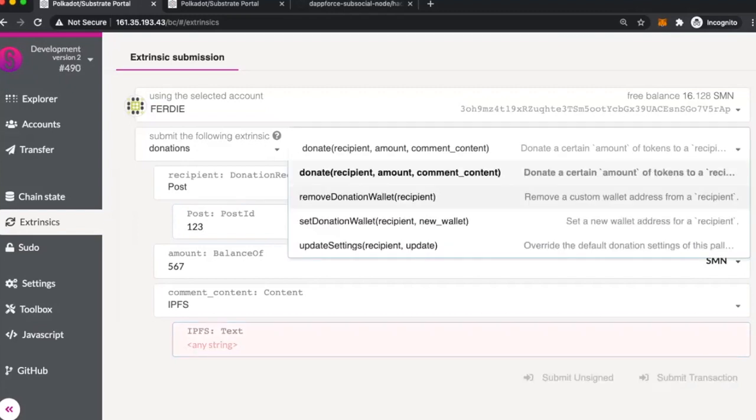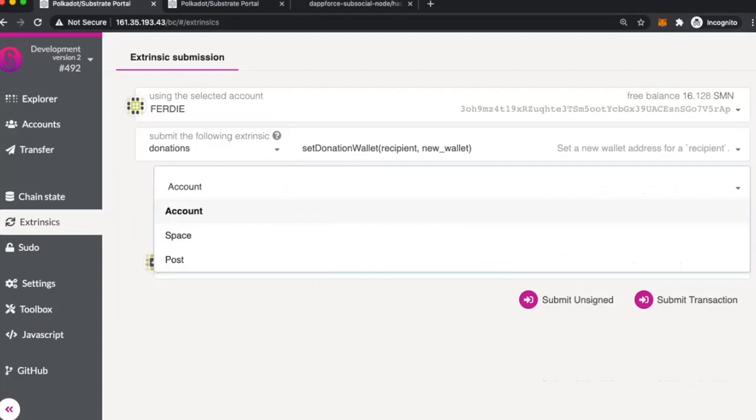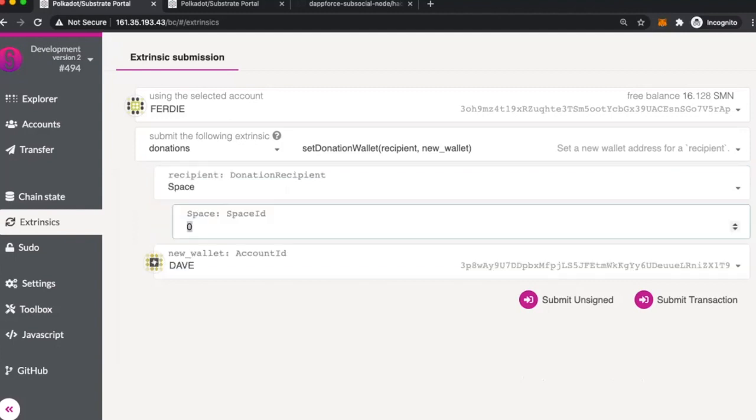The next method is set donation wallet. It allows a recipient to set up a default wallet that will be used to accept donations. So again, as with donations, you can specify account, space, or post. And for example, you want to specify for this space that you want to use Charlie as the wallet that will accept donations.